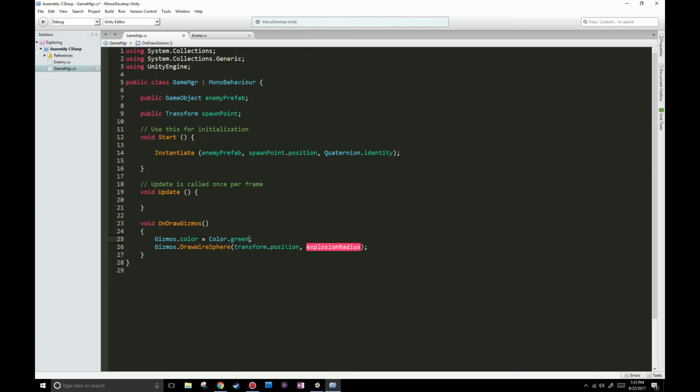And then we got transform.position. Well, that's not what we want, because that's the transform of the thing that we're attached to. What we want is the spawn point.position. Spawn point.position. And let's just make the radius like 0.5 or something like that. I think maybe that'll work, 0.5. And let's go try it out and see.